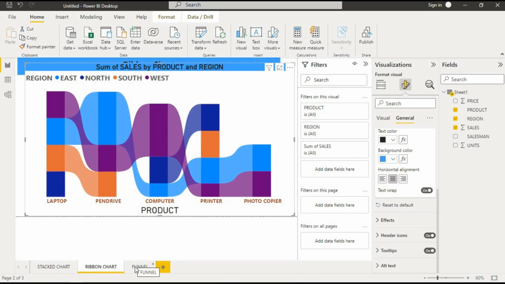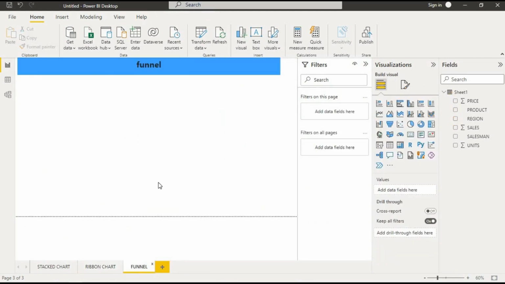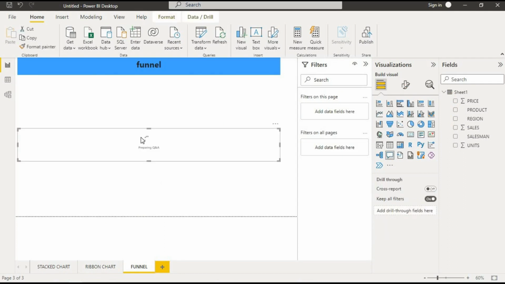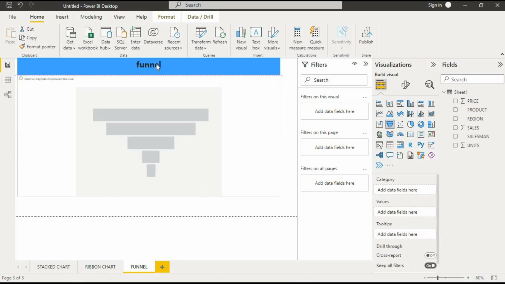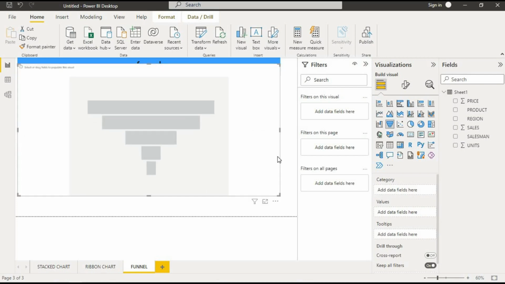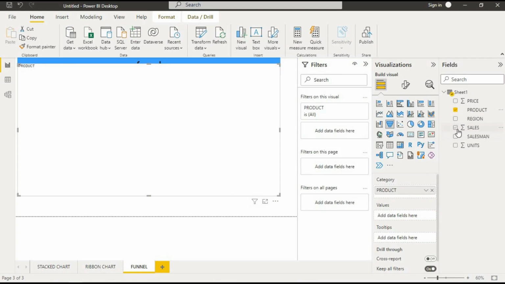Next is our funnel. To create a funnel, we go to funnel again. I will double click over this funnel, and we can take this one. This is the funnel. It's not dragging, we just have to double click this. Now we have a funnel here. We increase the size. It contains category and value. In category I will take our products, and in values I will take our sales.